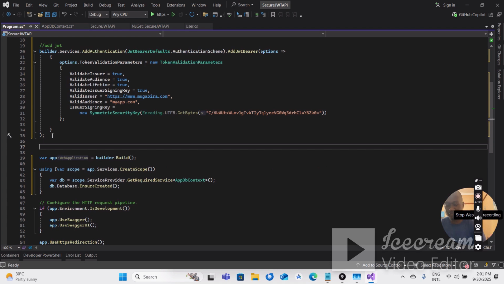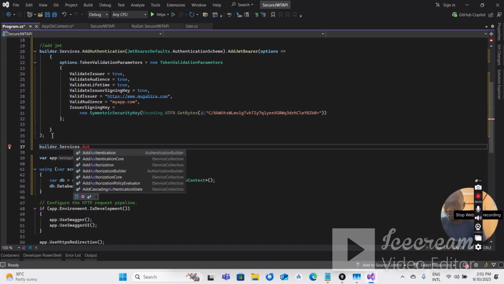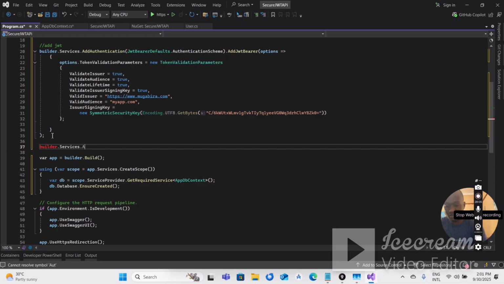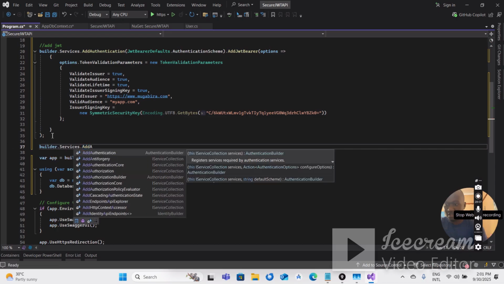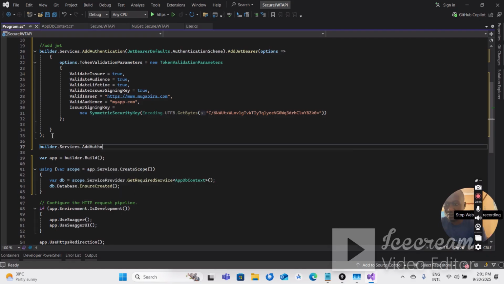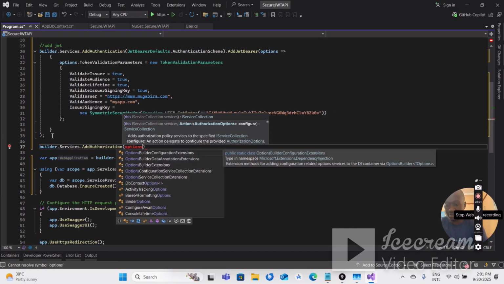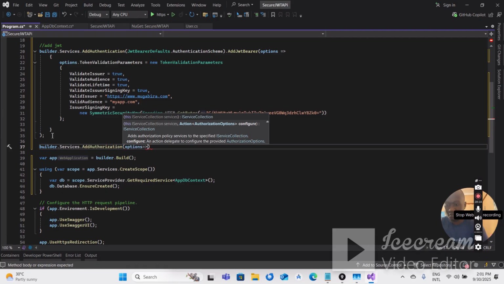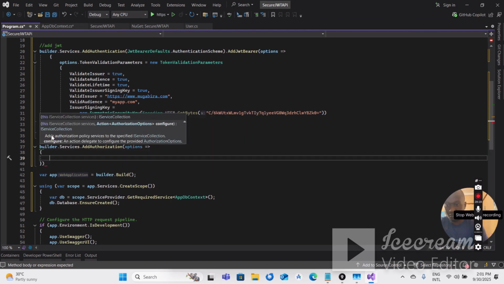Okay, so this adds that authentication. So we need to add the authorization also. So we say builder.services dot add authorization. So authorization would help us deal with the roles. Options. So we shall be adding the options with policy, and the policy being admin only.